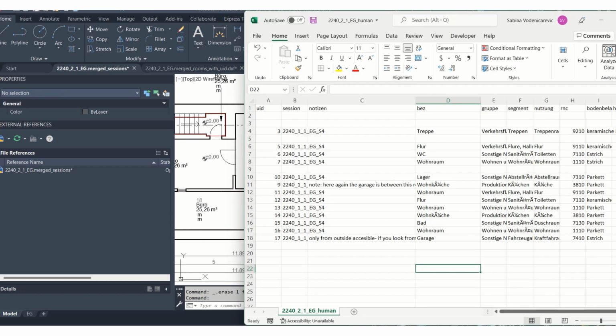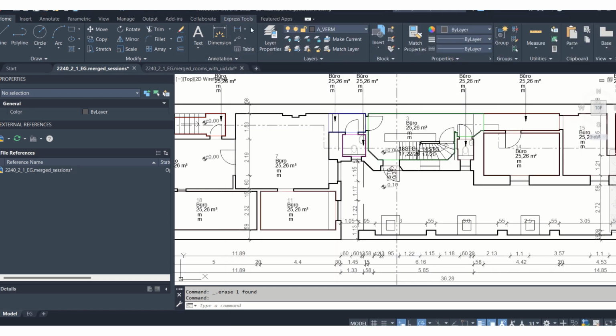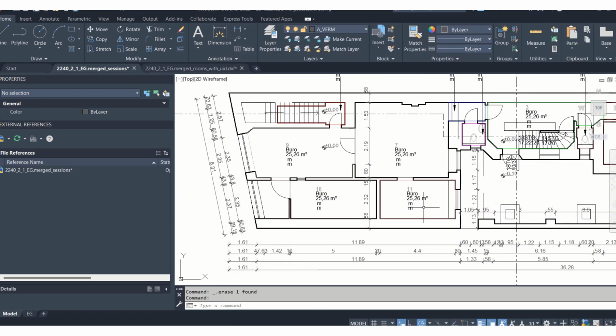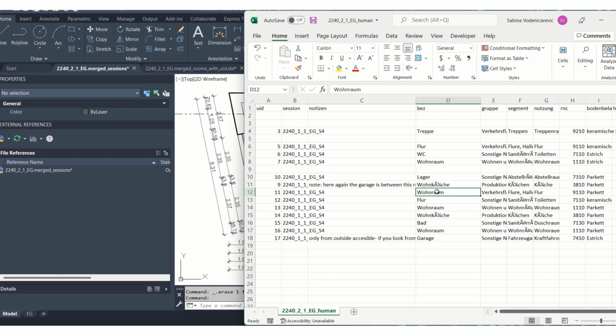So 11 will be Wohnraum, but maybe the 9 was the Wohnküche. Oh, we cannot notice. Okay, I'll just leave it. I'll just leave all of them Wohnraum because we don't know, right, what happens inside.